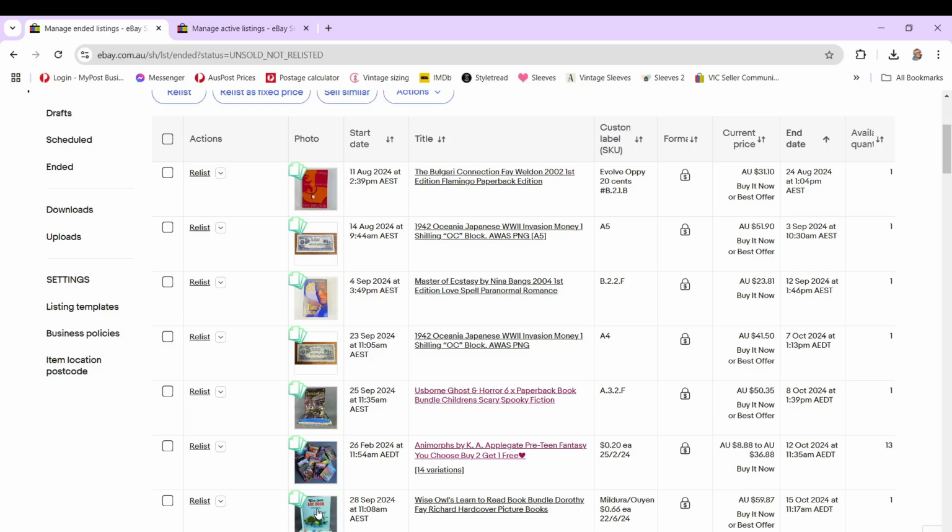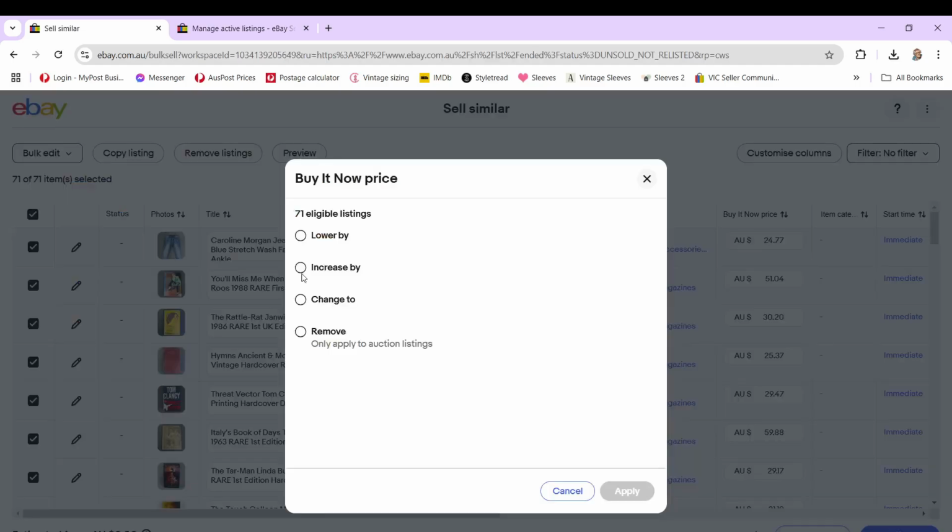Right. And the first thing I do is I select all, go to bulk edit, and I change the price. So I go to buy it now price, and you can lower by, increase by, change to a certain amount, or remove, but that's only for auctions. And you can choose how you want to do it.